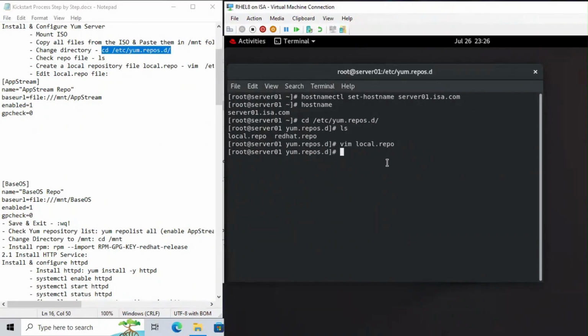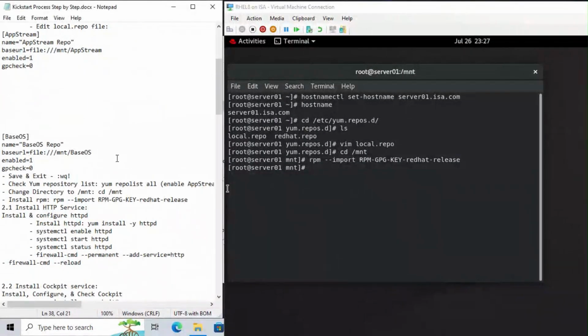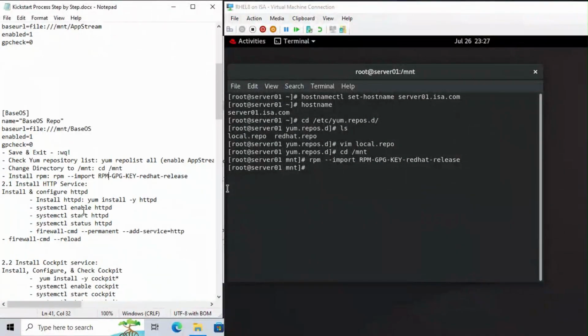Then you have to import the RPM key. To do that, change your directory to mnt, then write rpm --import, then this is my RPM, and hit the enter button. You can see the process here.